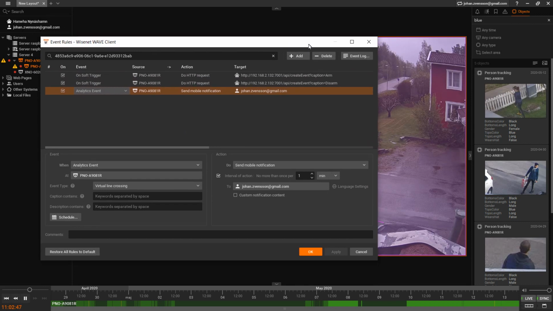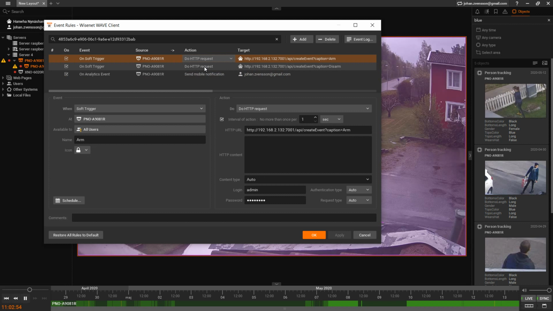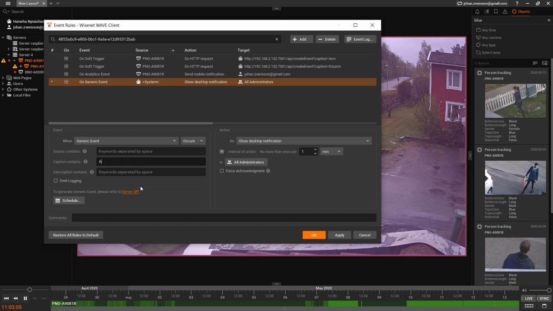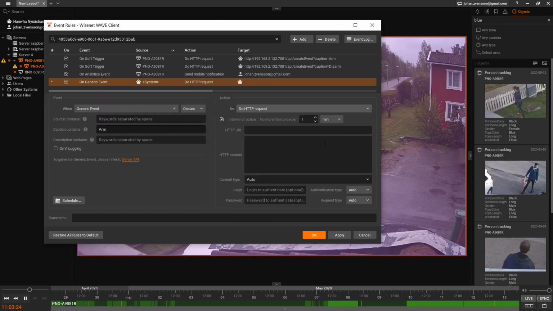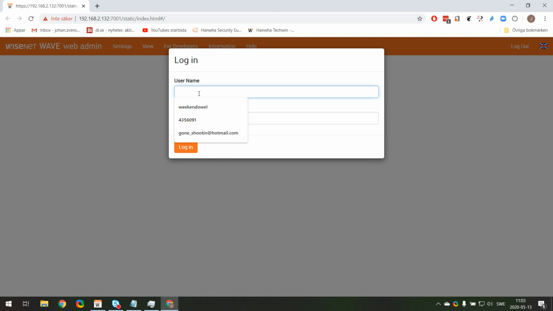But I don't want the mobile app to send a notification if I don't have the system armed. So what I want to do now is create a generic event with the caption Arm. As soon as I push my Arm button, it will send a generic event back to Wave, and I want to listen to that. So I want to listen to the generic event Arm coming in, and then I want to do this HTTP request again. Now you need to get a little bit of help from our documentation. If you go to the server web page, you have to log into that page, of course.